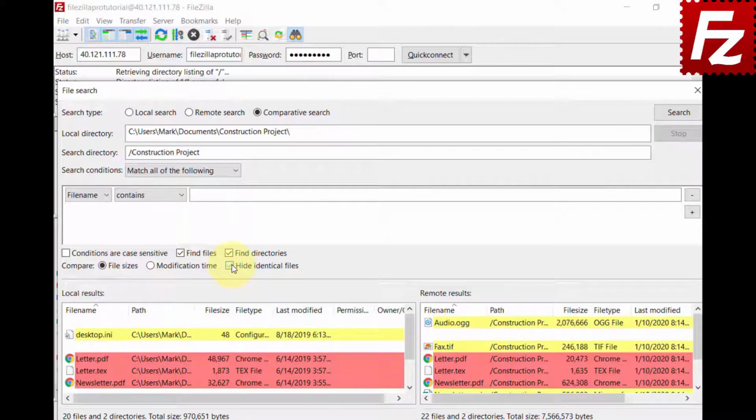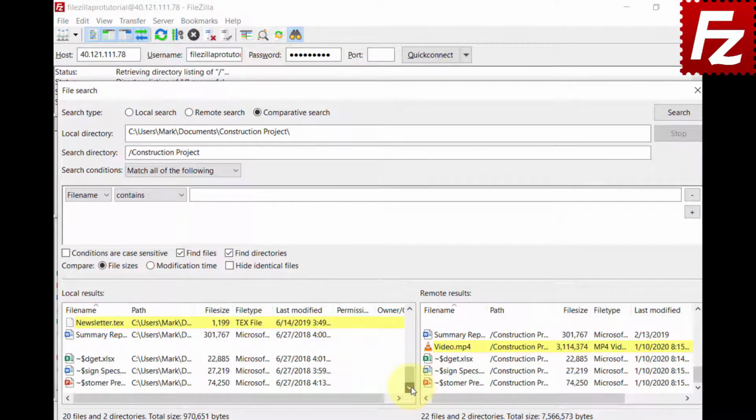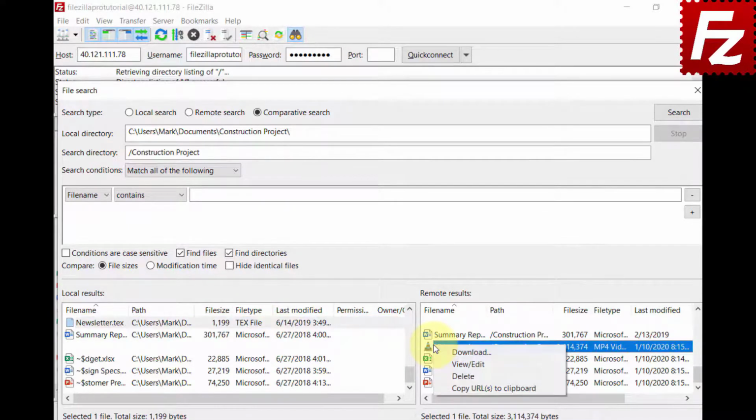You can filter the list to show only files that exist either on the local or on the remote directories, but not on both. Scrolling one list makes the other list scroll too. In the local file list, you can upload, open, show, or delete a file, while in the right side you can download, view, or edit, delete, or copy the file URL. In this video, you learned how to use comparative search with FileZilla and FileZilla Pro.